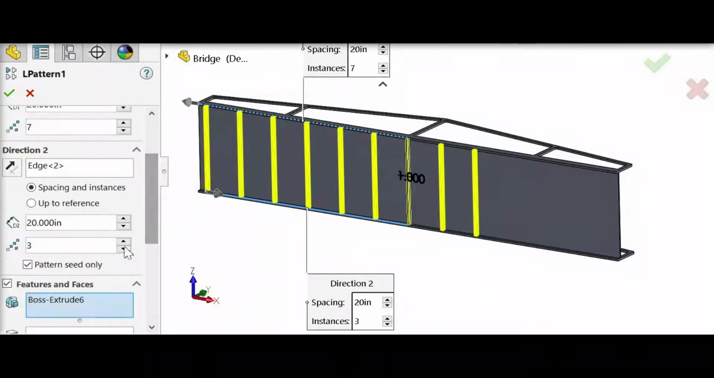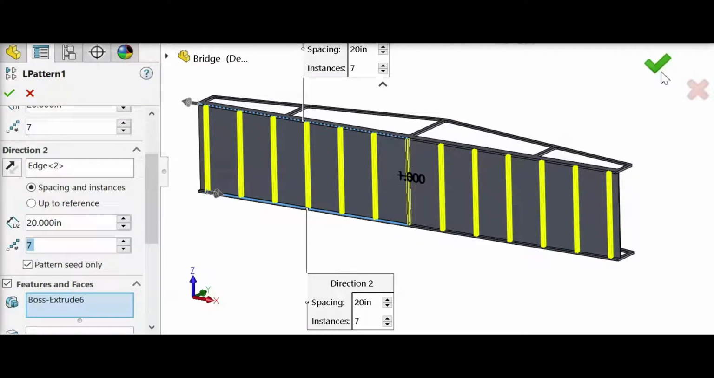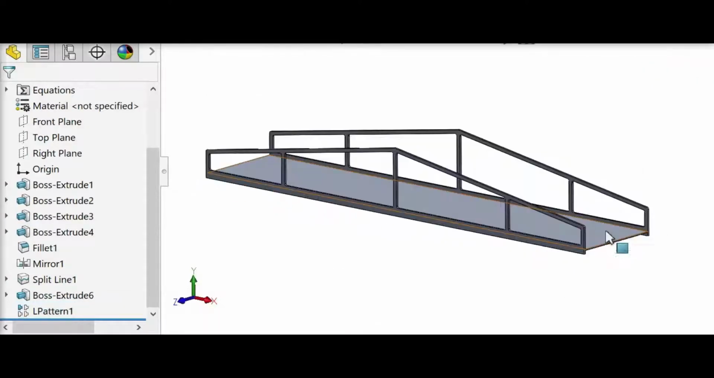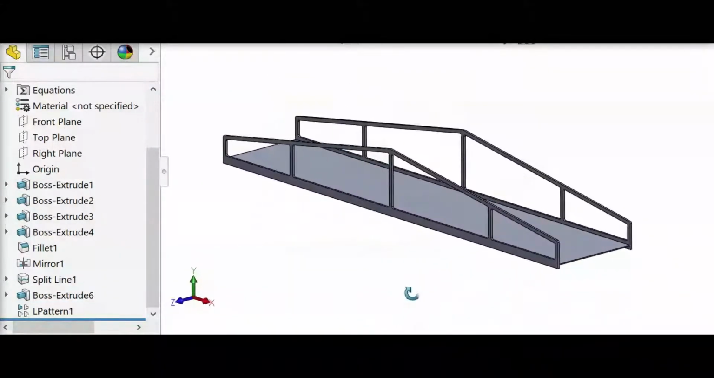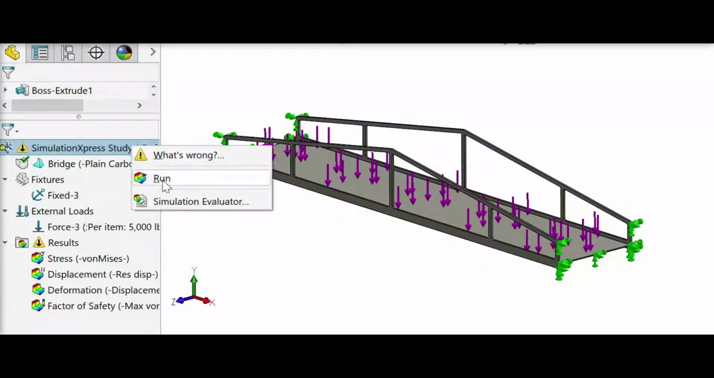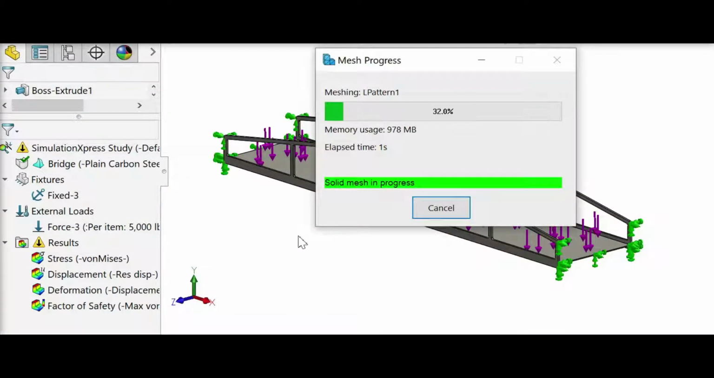To achieve this, I will change my spacing for the existing linear pattern and at the same time increase the number of channels in both directions. Now we are ready to run mathematical calculations on our newly modified bridge. At this point, I will rerun my analysis to complete the mathematical calculations for the modified design.